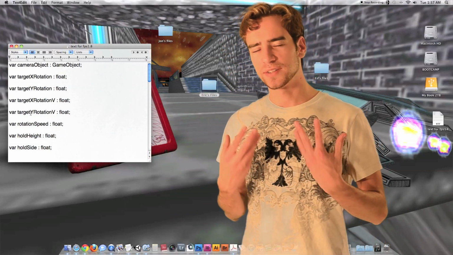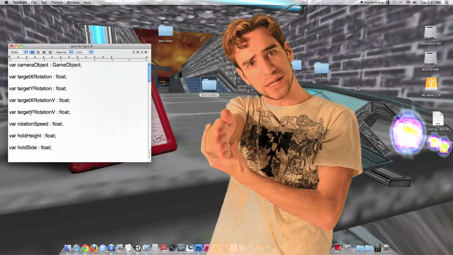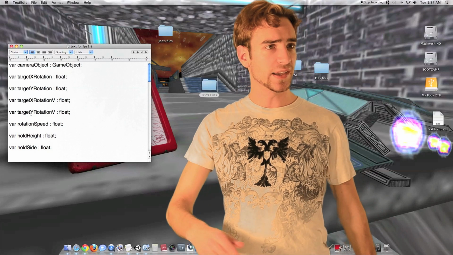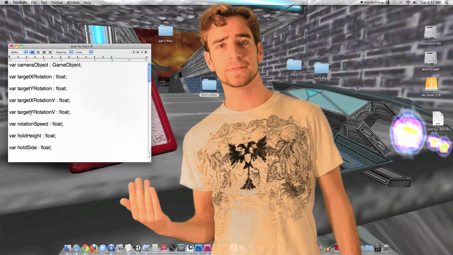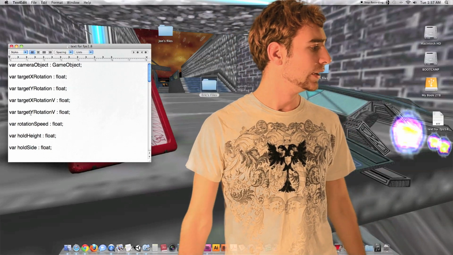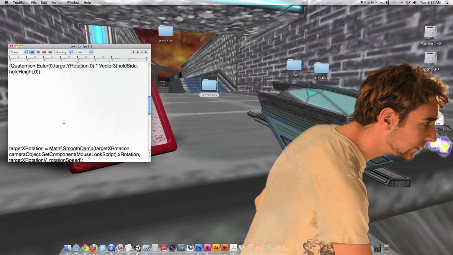So hold height, we want it to be a negative number because we don't want to hold the gun above our head, we want to make it go down a little bit. And hold side, we're either going to make it positive or negative depending on whether you want it to be on the left hand or right hand side of the screen. So yeah, those are all our variables. Now let's scroll down to our first line of code.